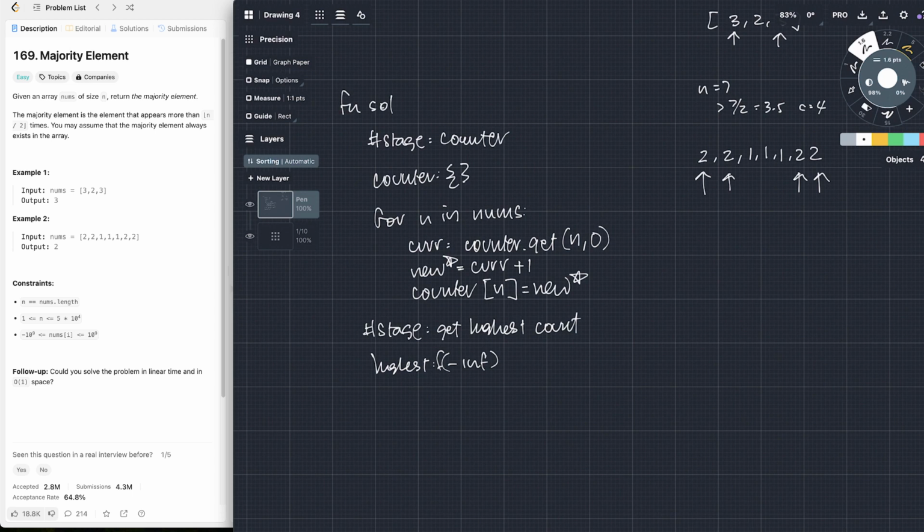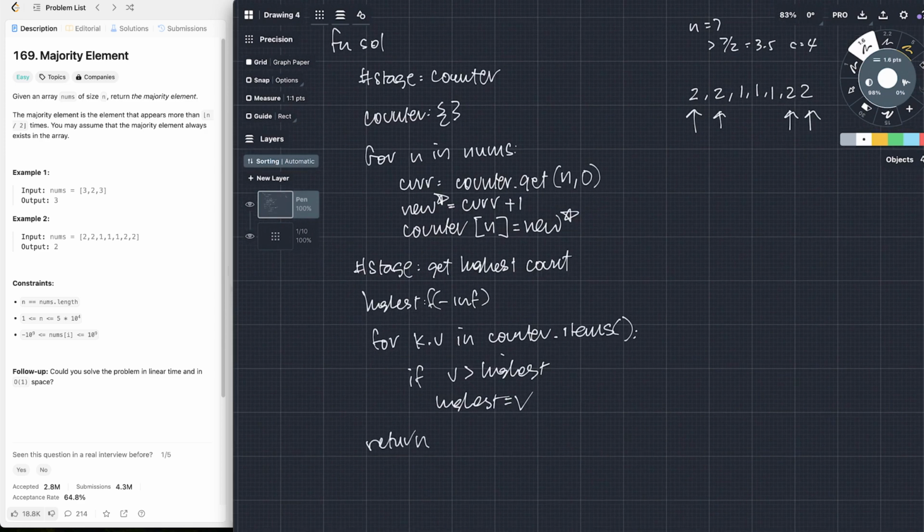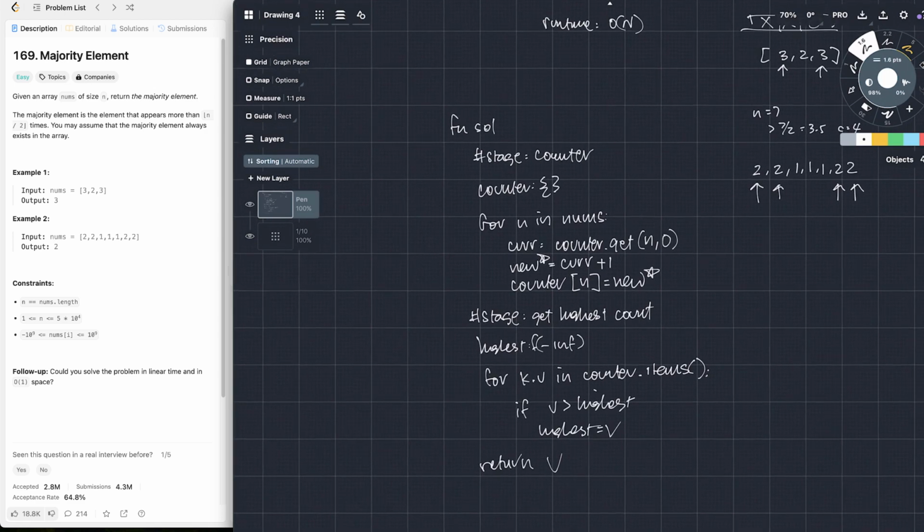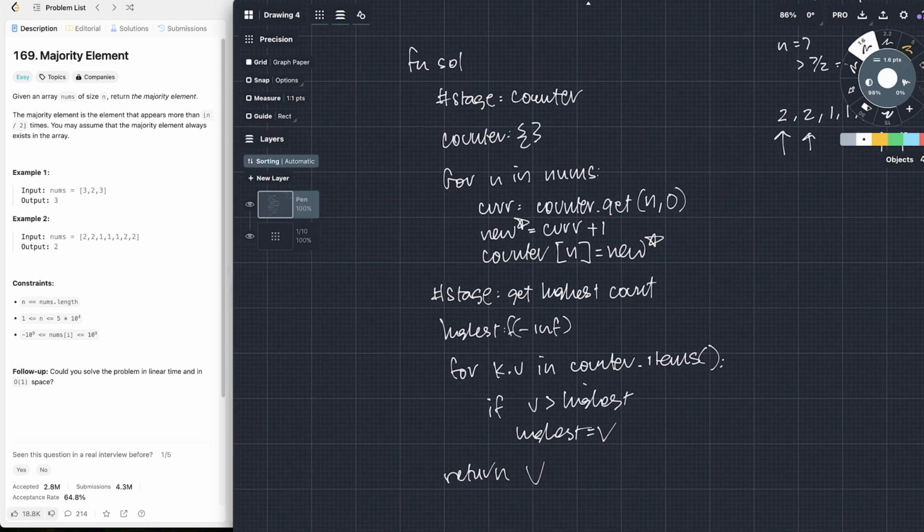And then you're just going to go ahead and count it. So for key and value in counter dot items, if the value is larger than highest, then highest is now equal to value, and we're going to return value at the end of it, right? So this is basically all the code that's going to be required, and you could see why the follow-up question is what it is.